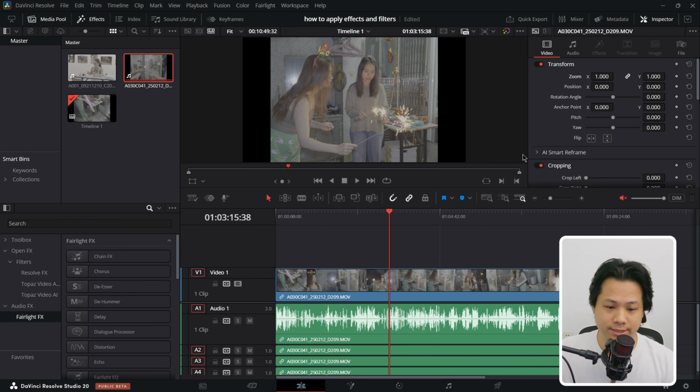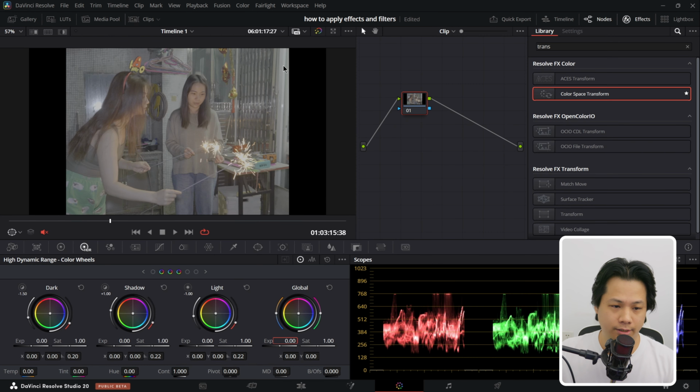Today we're gonna dive into the color page. Let's get started. So let's say you have your clip ready to color grade right here, and then we're gonna go to the color page right down here. Click on it. We are introduced with a new user interface that is specifically for color grading.